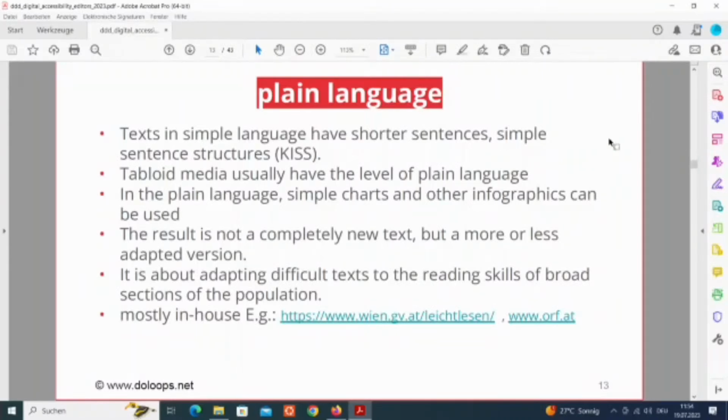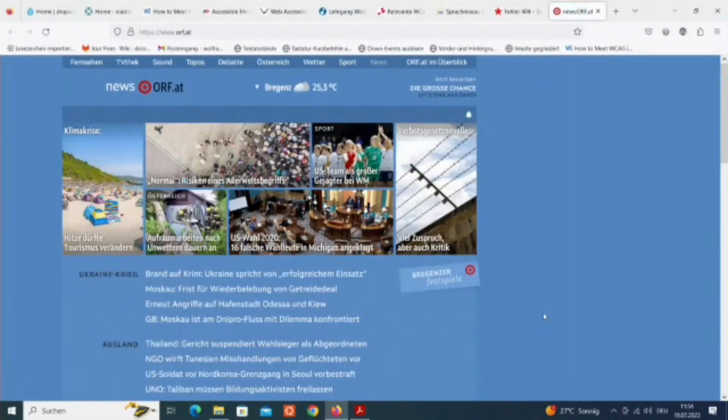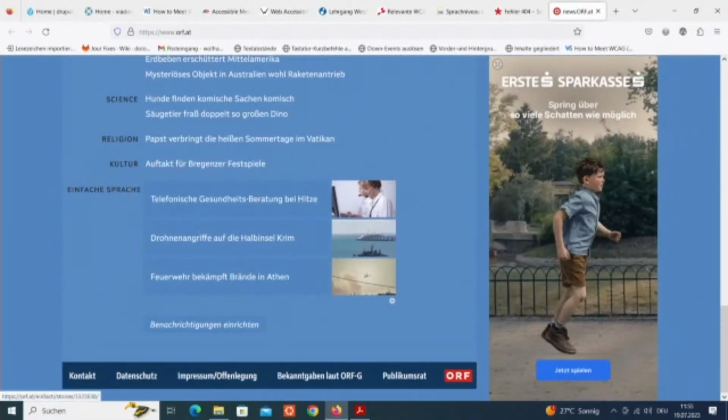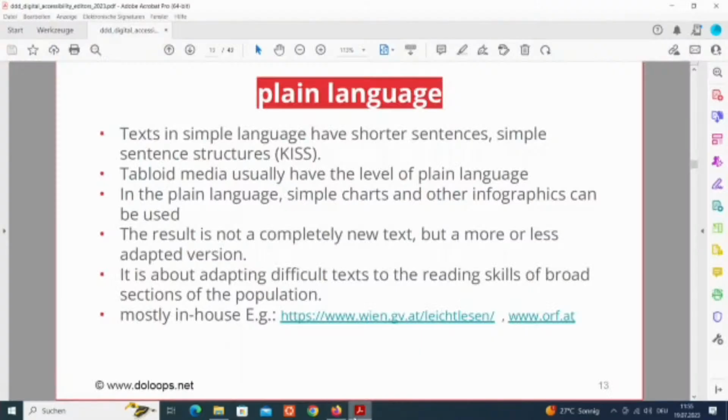Is one word, and tabloid media, I don't know if it's the right translation. It's kind of newspapers who have not so a high standard. Boulevard media, we say in German. They use mainly plain language. So if you know one of the main websites of Austria, it's the ORF. You have here some posts in plain, easy language, so that they care about this a little bit.